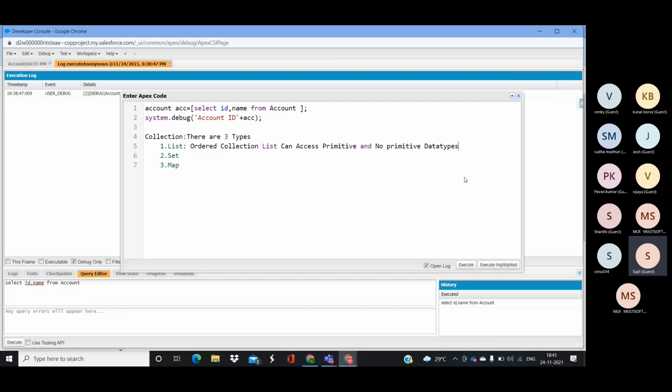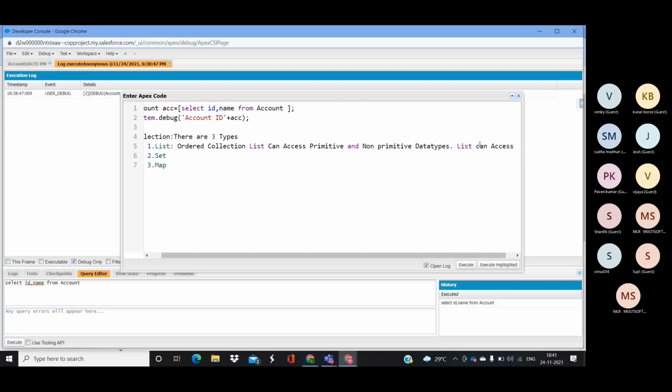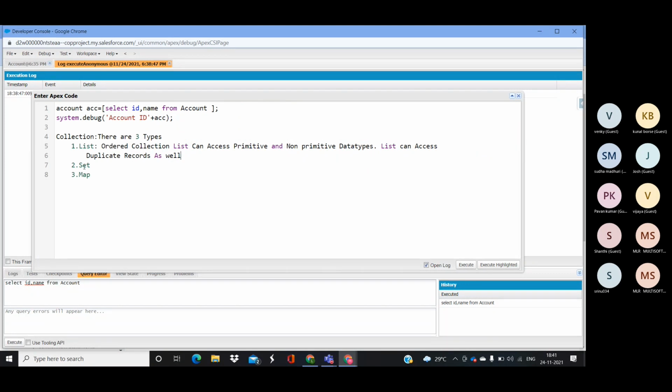Yeah, primitive and non-primitive. And list can access duplicate records as well. So we are having these three types of collections: list, set, and map. List is an ordered type, and list can access primitive and non-primitive. Again, list can access duplicate records as well.